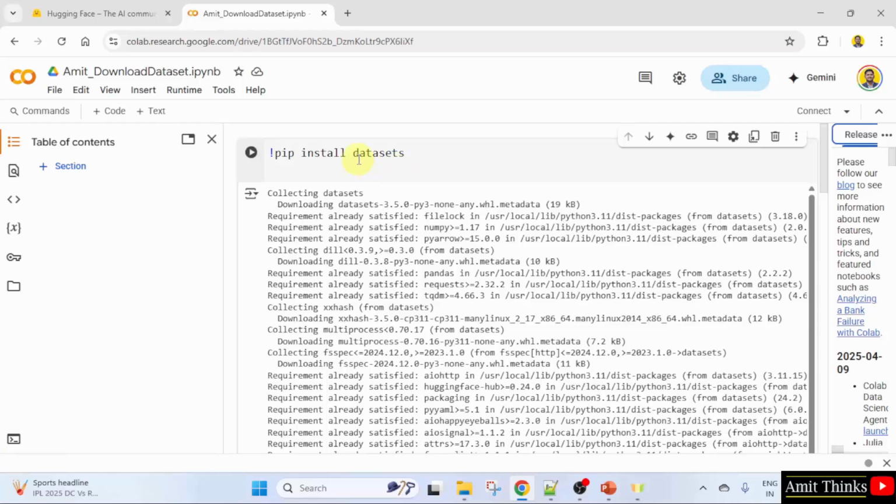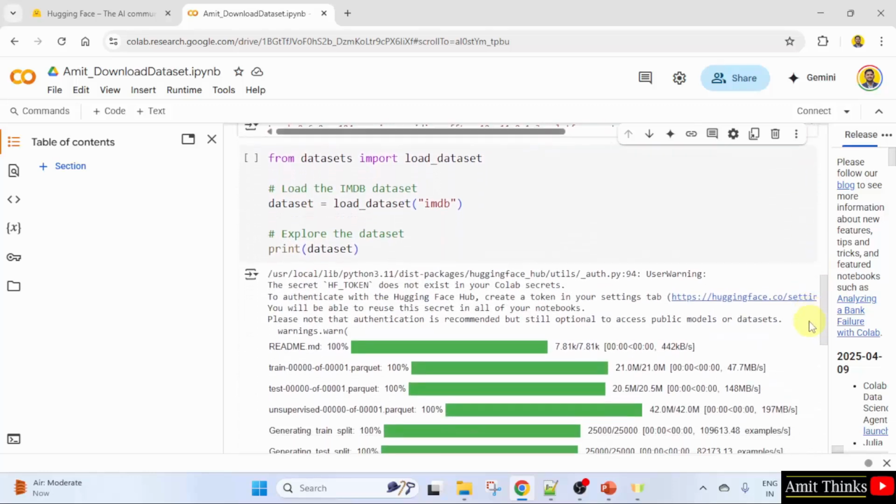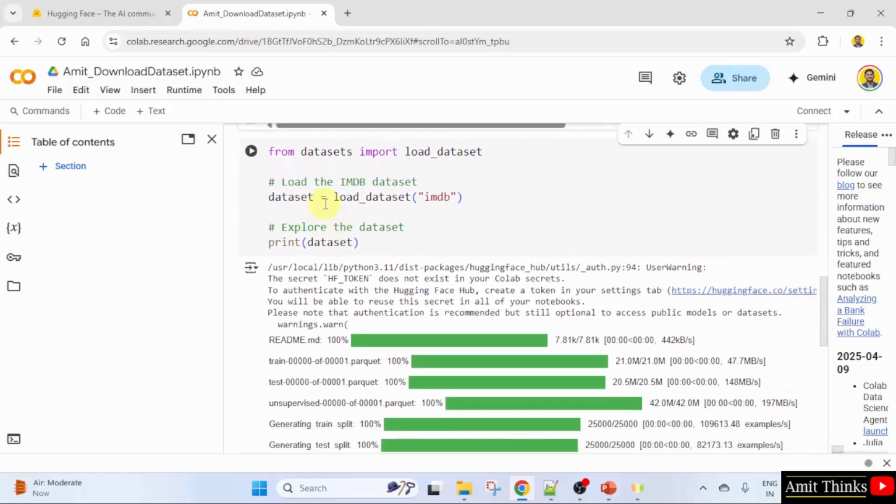In this, first we installed the datasets library. I already told you how to install it on Google Colab using the pip command. After that, we loaded a dataset using the load_dataset function. This function can download datasets from the Hugging Face hub or load them from local files. We are downloading a dataset from the Hugging Face hub right now.